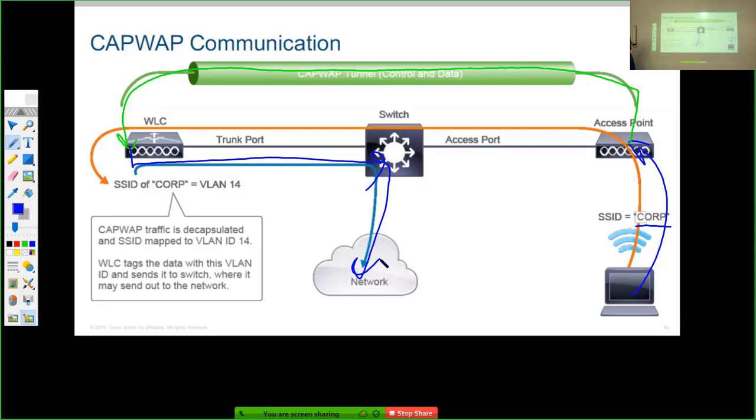Make sure that traffic is de-encapsulated, and the SSID is mapped to this VLAN ID, VLAN 14. Again, that's part of the configuration on the wireless LAN controller. When I configure the SSID, I need to specify what the data VLAN is going to be, the wired VLAN that we're utilizing. Make sure the wireless LAN controller tags that data with its VLAN ID and sends it up onto the switch. That's why it's an 802.1Q trunk link. I'm saying, hey, this is a part of VLAN 14. So the switch knows, yeah, VLAN 14 can go up onto the rest of the network.